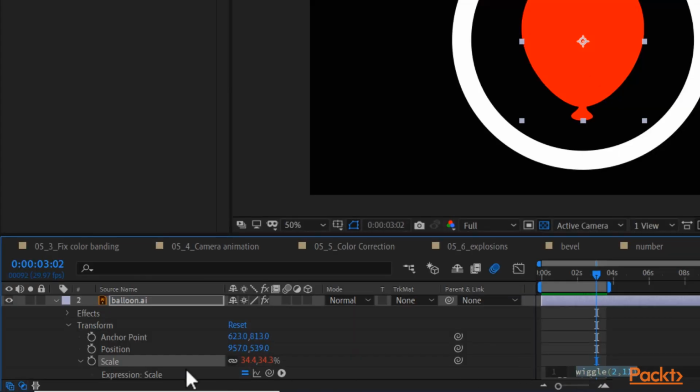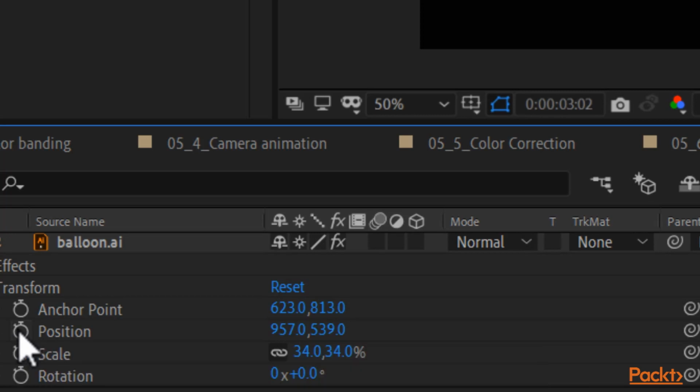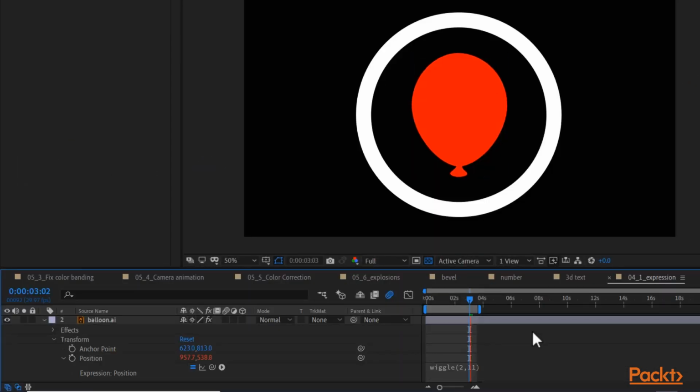Let's add this expression to another parameter. So let's delete this expression and add it to another parameter. So let's copy it first, then we'll delete it. We'll Alt-click on the position parameter and paste it here. And I can adjust this parameter at any time.